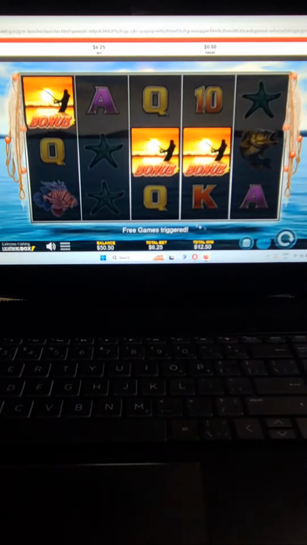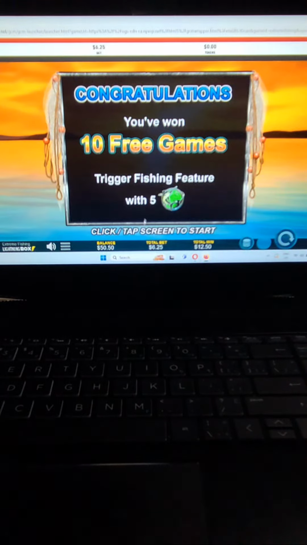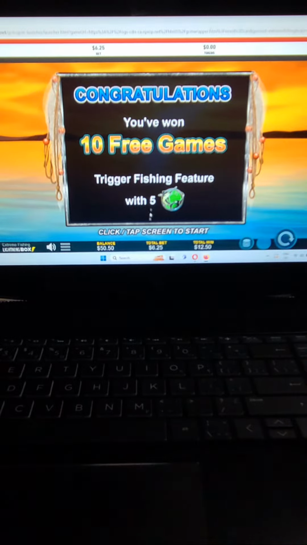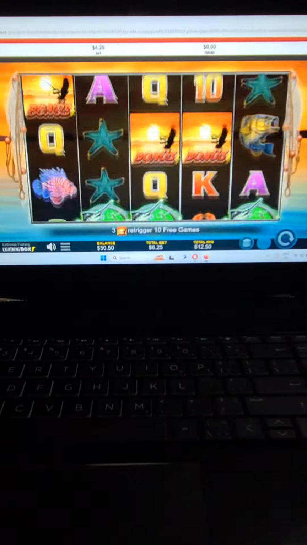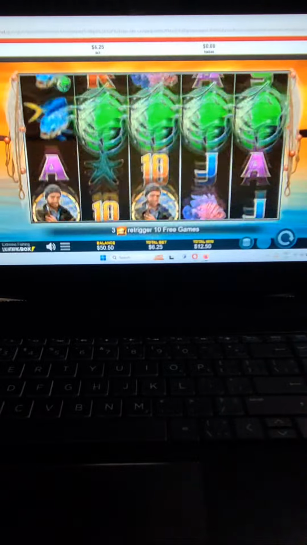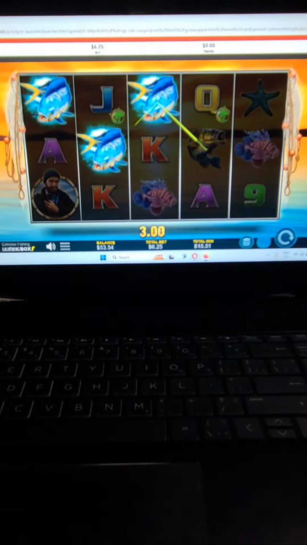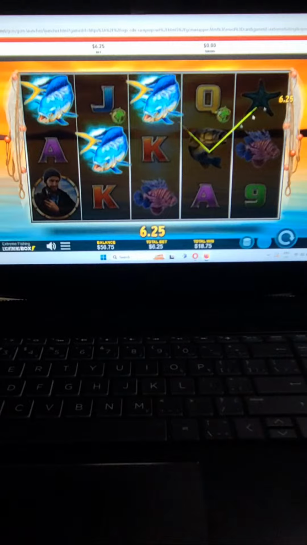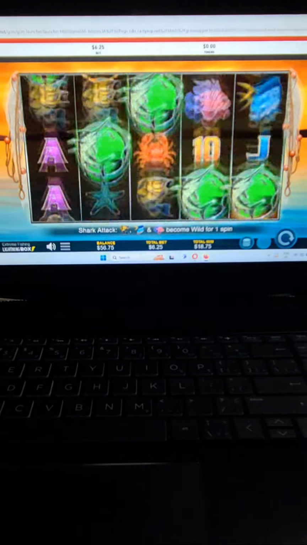So we got 1250 before we start. We're at 50-50. 10 free games, trigger, fishing feature with 5 of those symbols. Come on! So we have to catch something here. So we need shark attack.